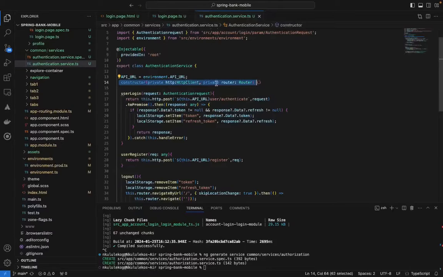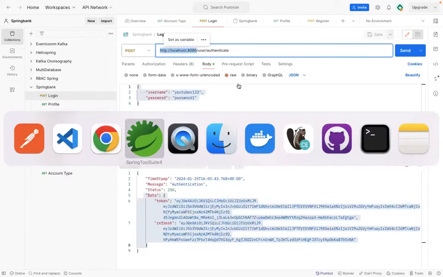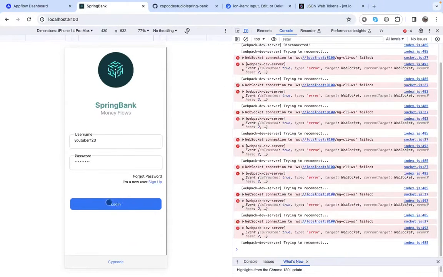And then we are using that. So our constructor has HttpClient. HttpClient is an internal module that we use to make HTTP calls, or web API calls, if I can put it that way. And then we have a router. Our router is basically to redirect the pages, go to a different page, and things like that. So the router takes care of introducing new screens, introducing new tabs, and things like that.